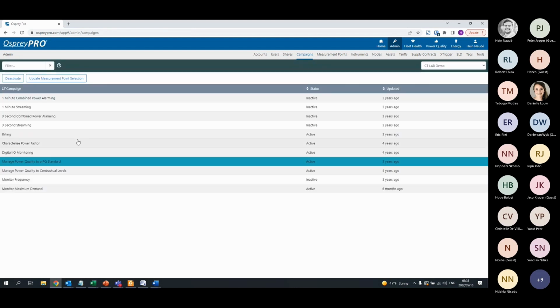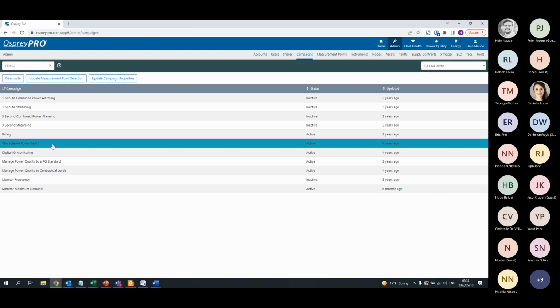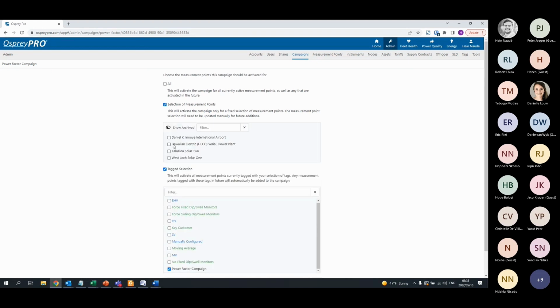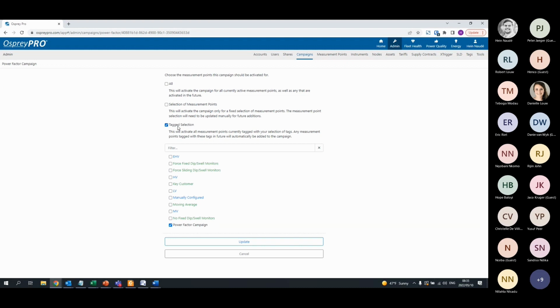If you're only interested, for example, in characterizing the power factor for a specific measurement point, then you only need to select that specific measurement point. Or again, you have the option to do tag selection. So you can create a tag and add that tag to specific measurement points, and only the measurement points with that tag, if you select it here, will be part of this campaign.